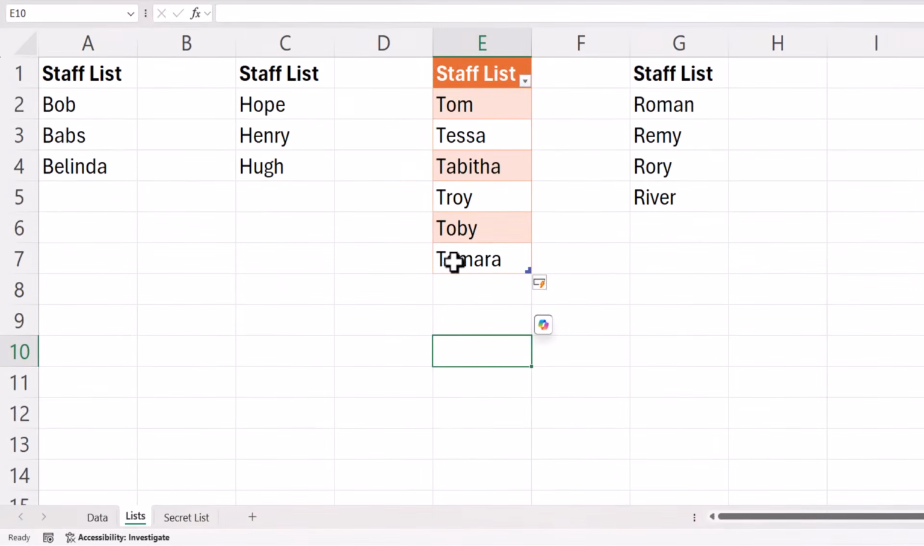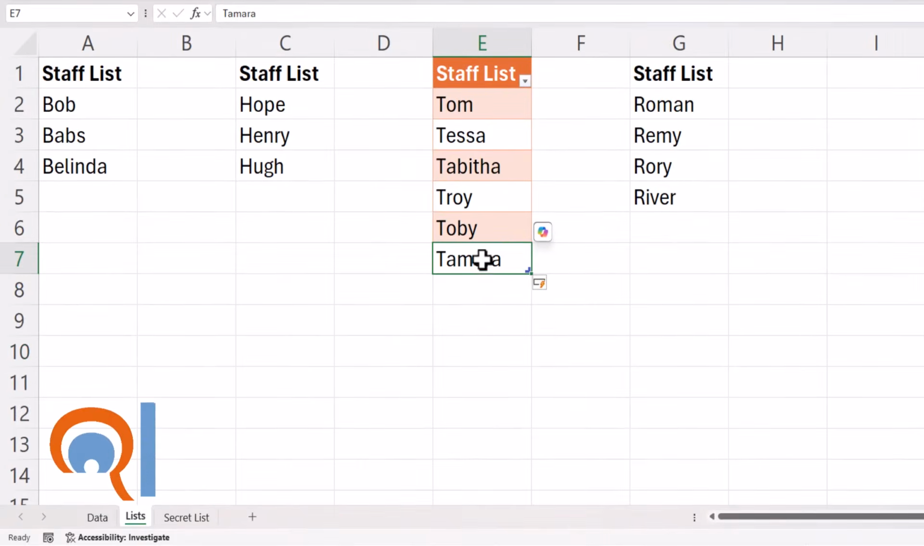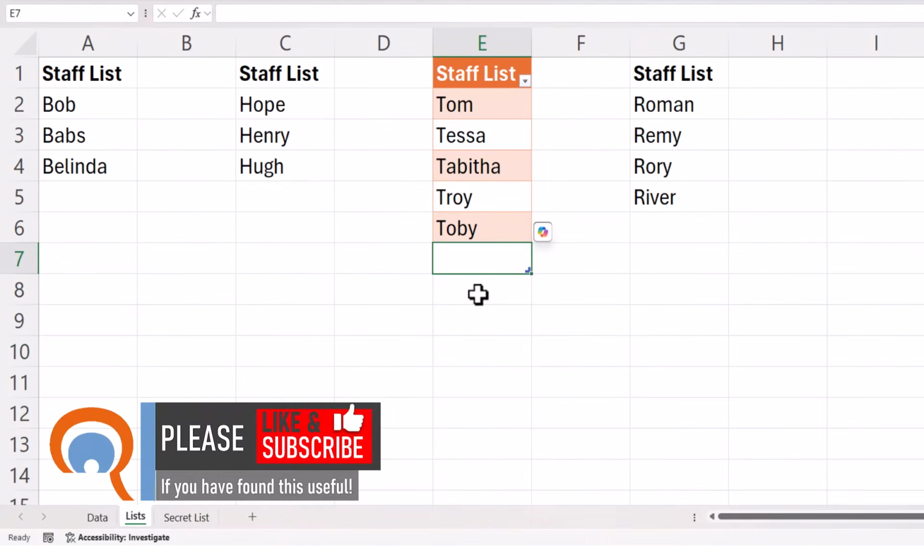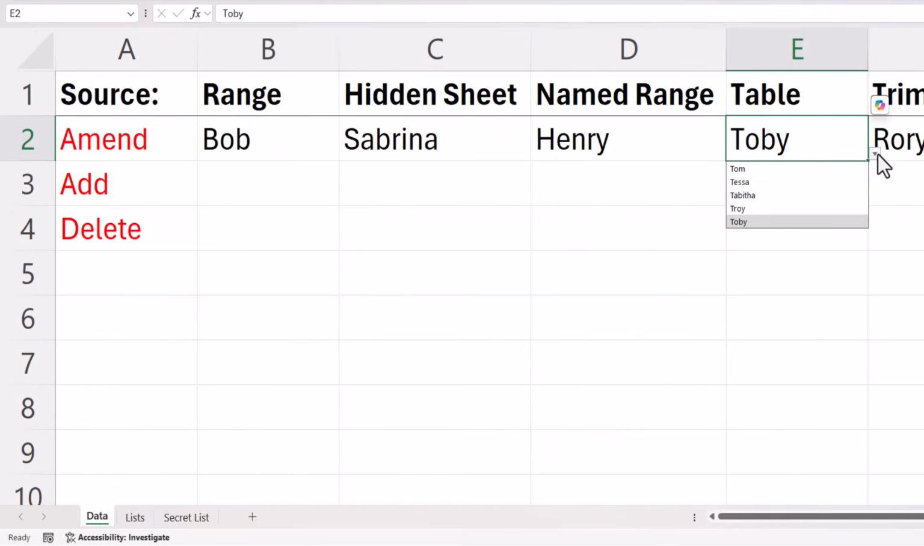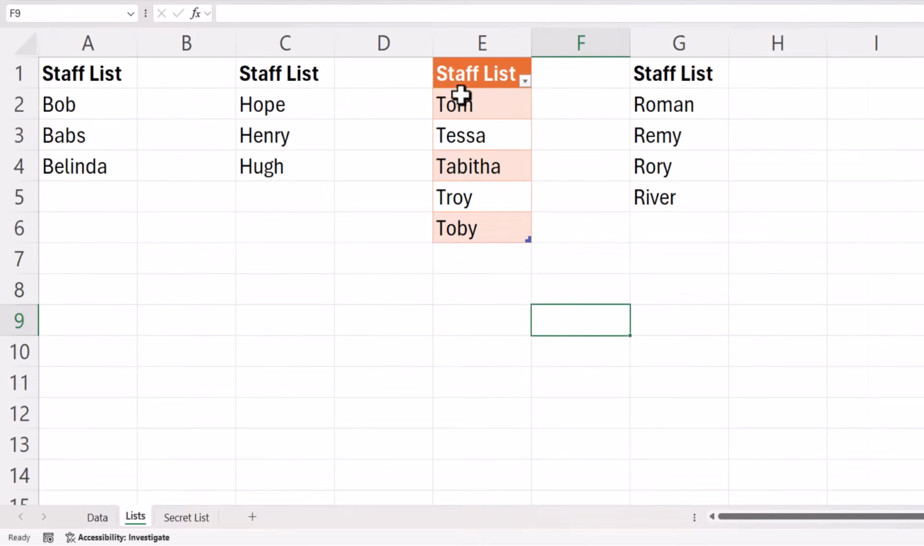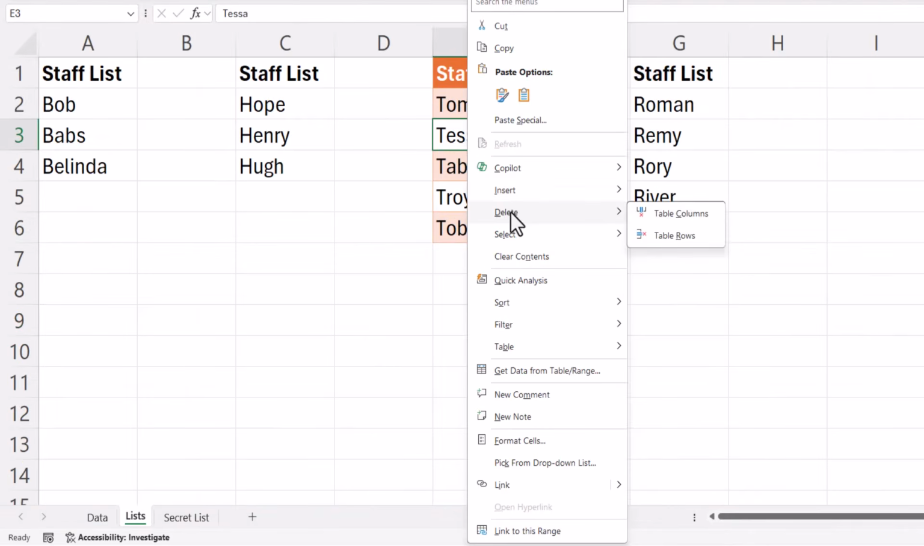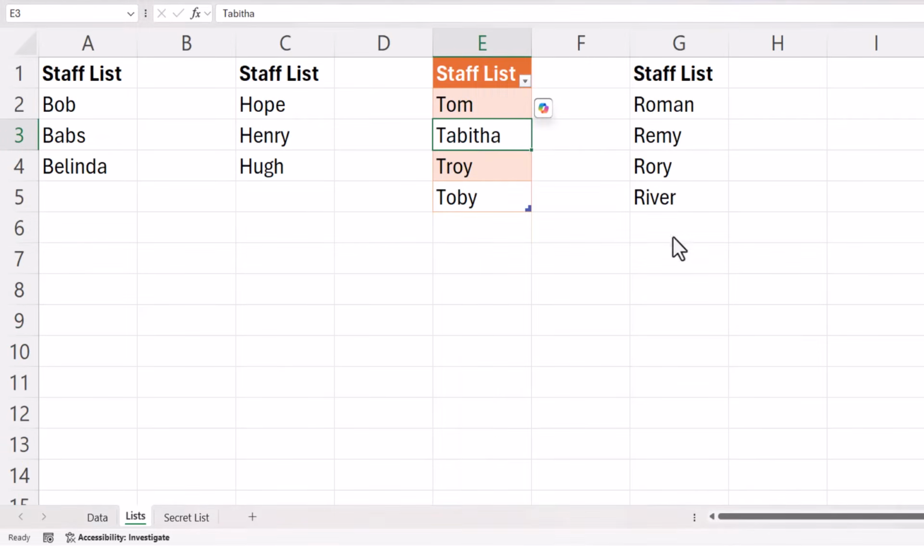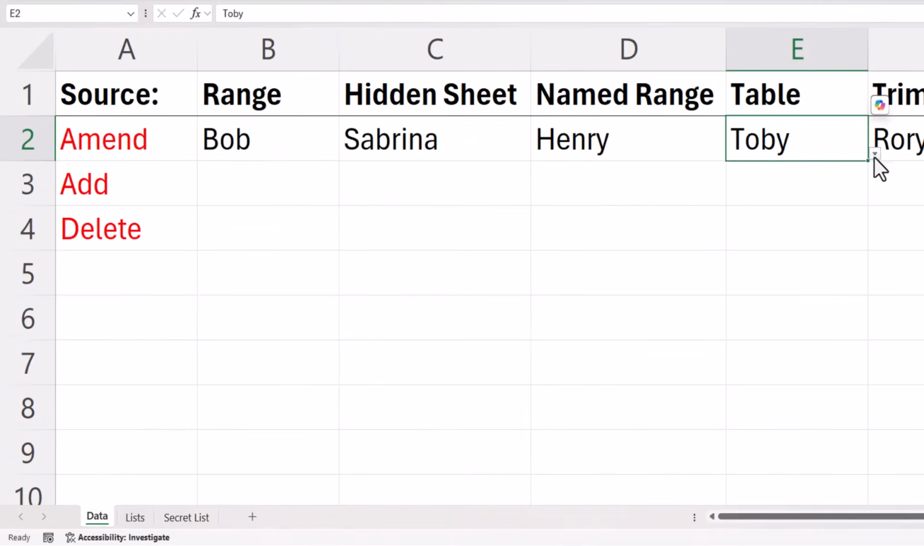Now, what if I want to delete an item in the list and it's the last item in the list? Well, all I do is delete it and then drag that blue handle up to exclude that cell. So if I go back, you can see that it no longer includes Tamara and I don't have a gap in the list. If I want to delete something in the middle of the table, I just right click on it. I go to delete table rows. And that will also successfully update your list.